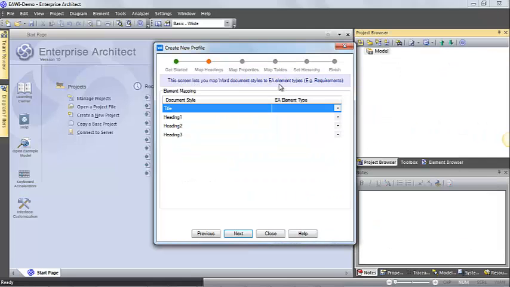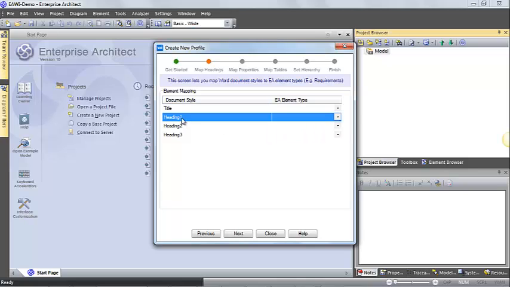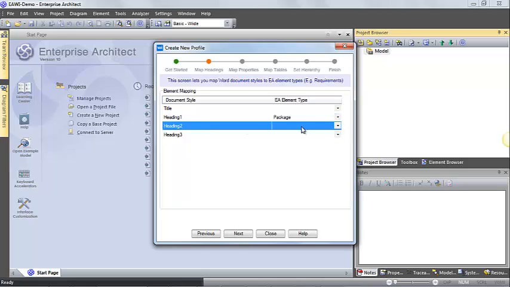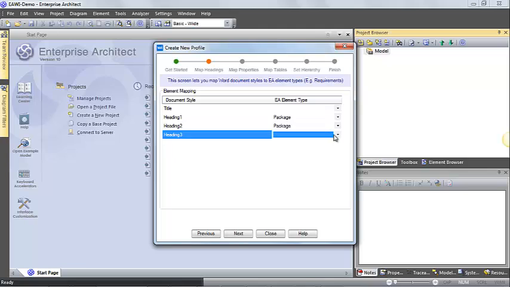The wizard will now let you configure how the contents in the document should be imported in Enterprise Architect. Map Headings screen lets you map your document headings to respective Enterprise Architect model elements. Mapping Heading 1 and Heading 2 as Package, and Heading 3 as Requirement. Notice how you can also optionally ignore any identified style by just leaving it blank.